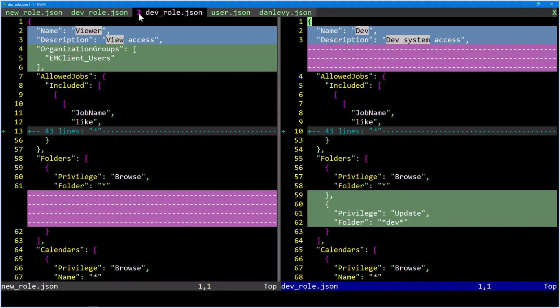I've also amended the folder access privileges. Here I've added update permissions to all folders with dev in their name using wildcards around dev. And here I've left browse permission for all folders, again using a wildcard to match all folders.